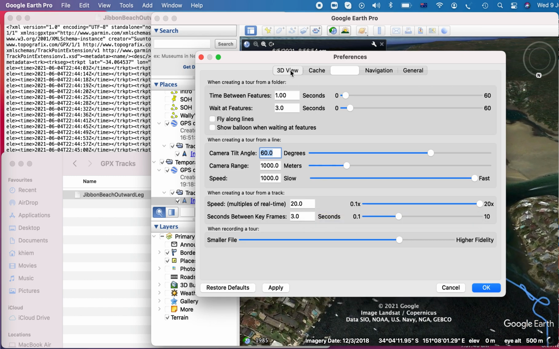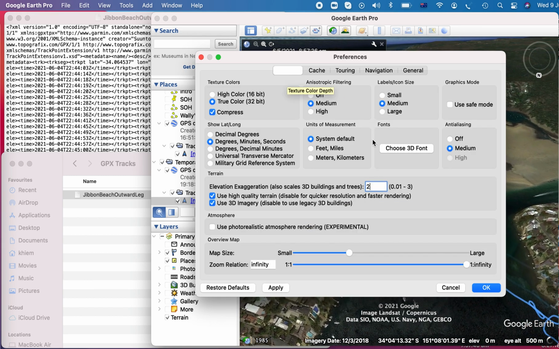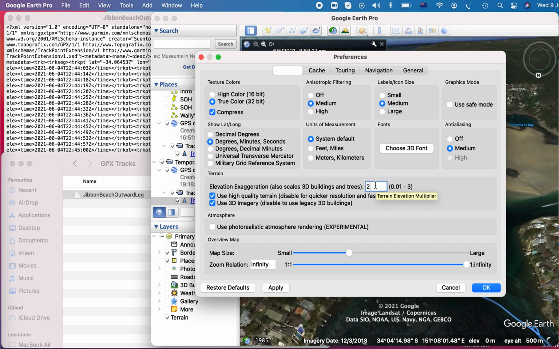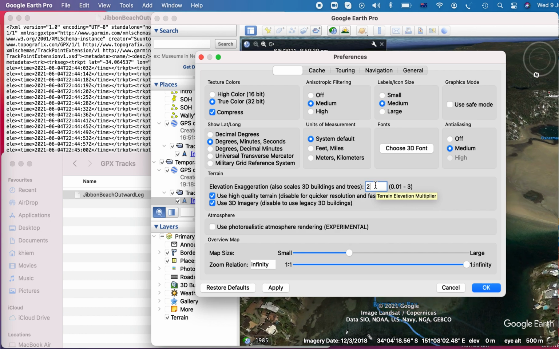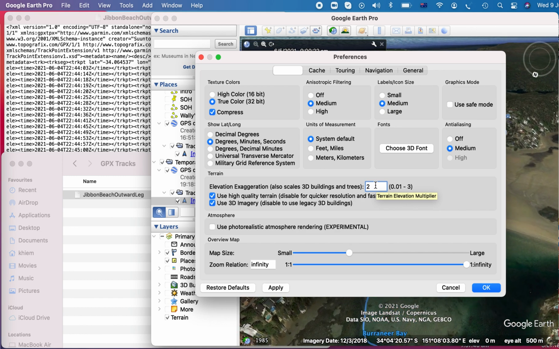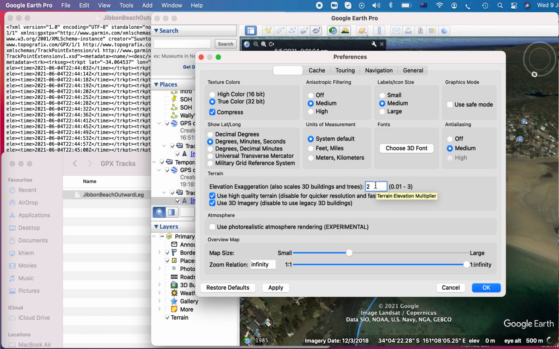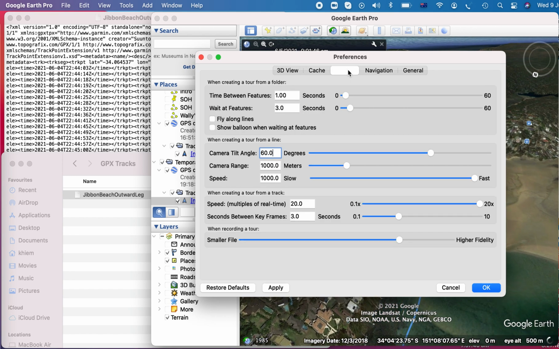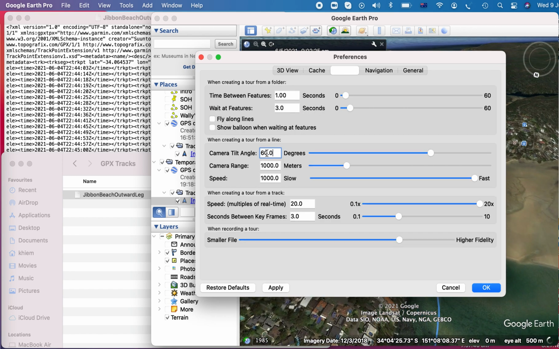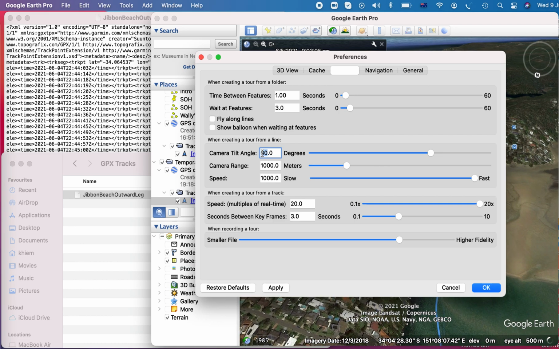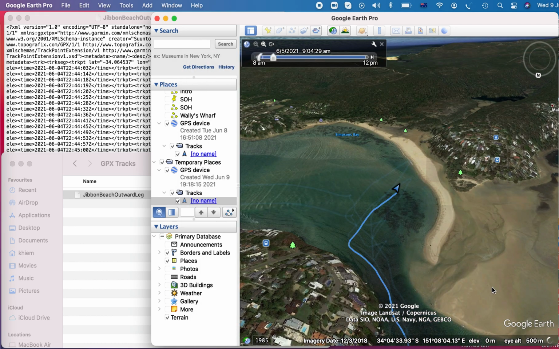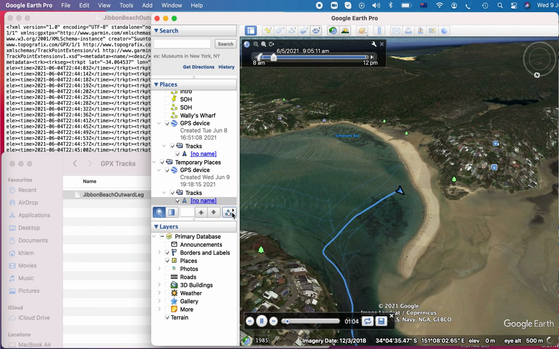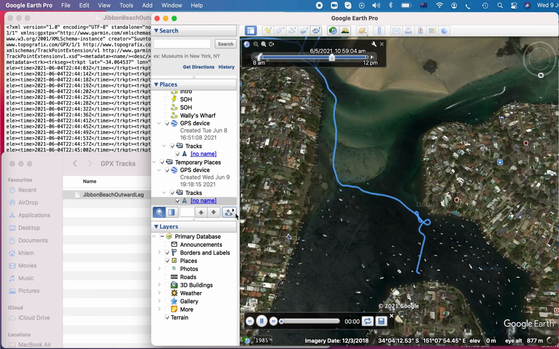The other interesting thing is that in 3D view, I've got the elevation exaggeration set to 2, so it makes the terrain appear twice as steep as it is in real life, because actually, ironically, it makes it look more realistic in this view. So let's just try changing something. Let's try a different camera angle. Let's try a steep angle, and to make that take effect, I'll just have to start the tour again.